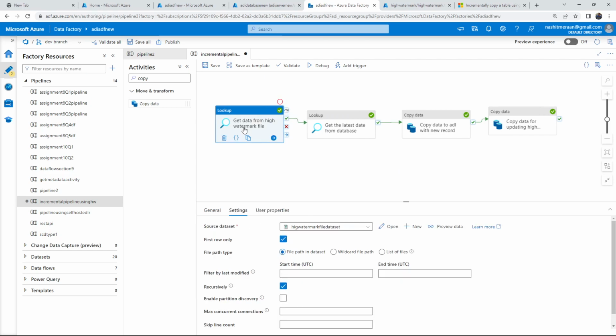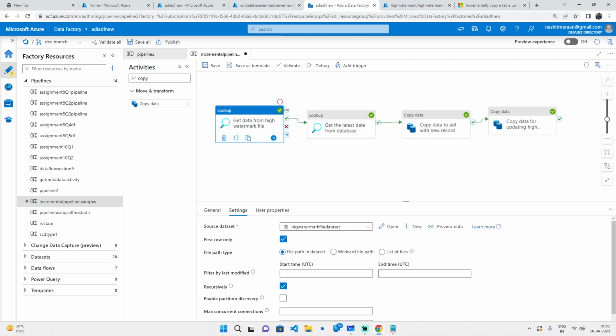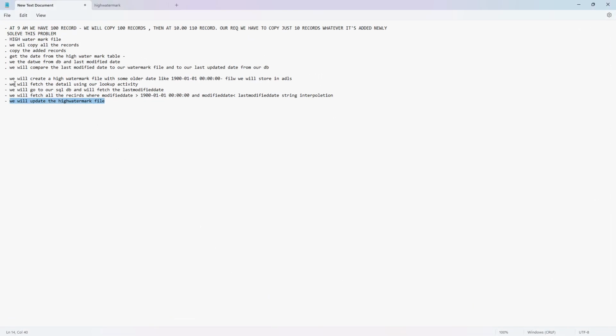So what we did, we first took one high watermark text file. We just updated the date with some random, old value. We stored that in ADLS, and then we got this data using the lookup activity. And then we got the latest modified date from our SQL table.